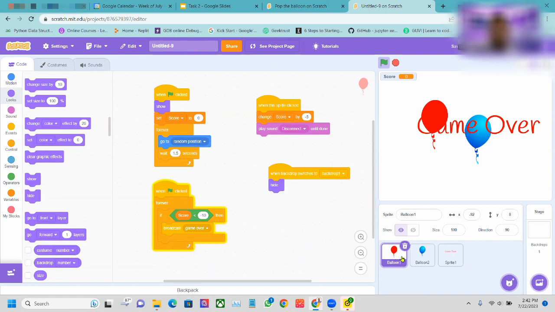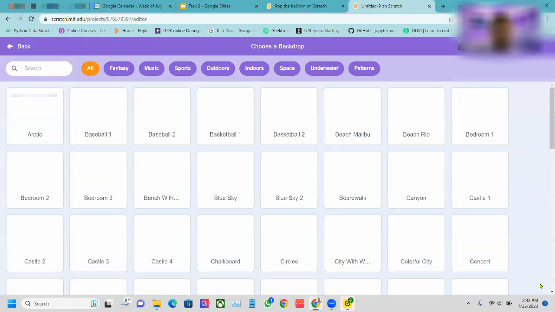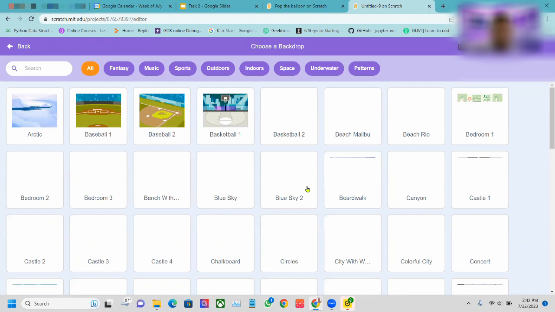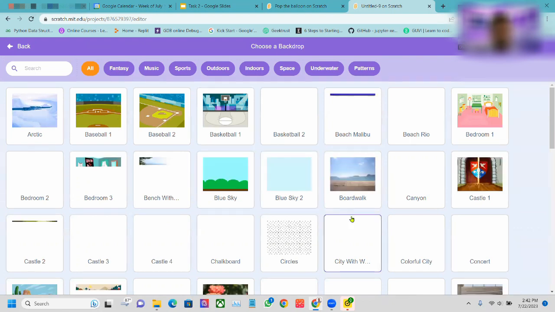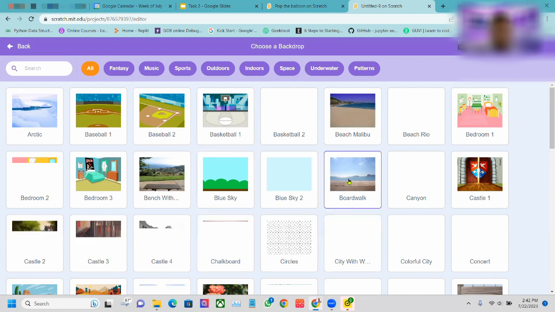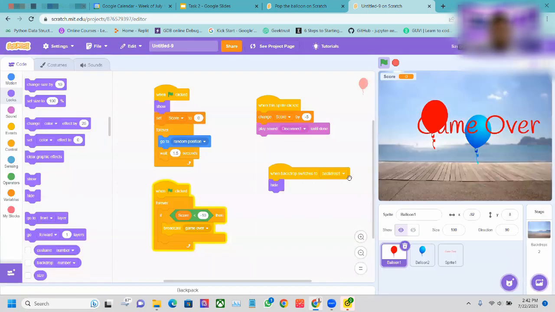So we have the red balloon, blue balloon, and the game over screen. In the back side, we can also add the backdrop. Backdrops you can add, click this, and you can choose any backdrop you want. So let me choose this boardwalk backdrop. So I have the boardwalk backdrop. Okay, that's the thing in this.